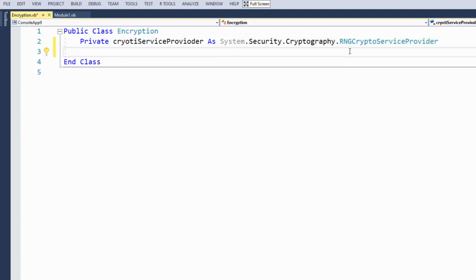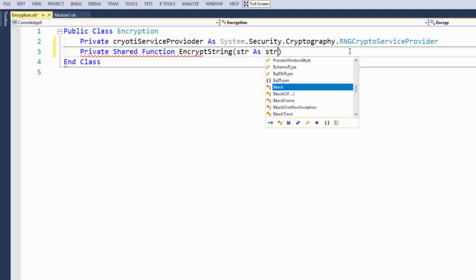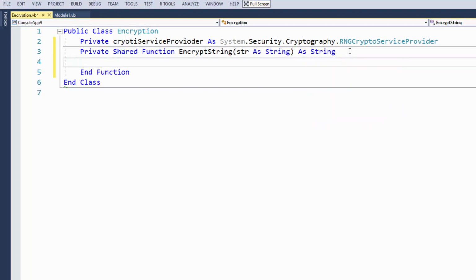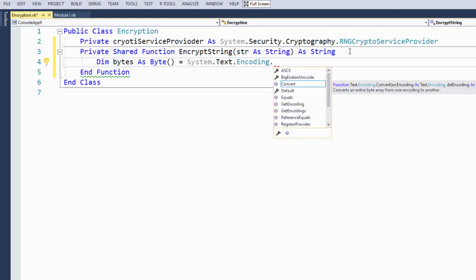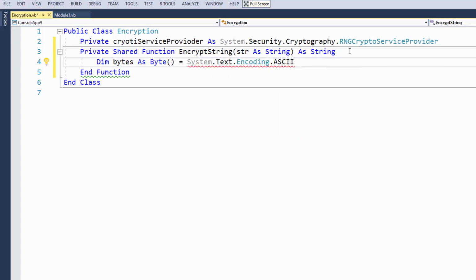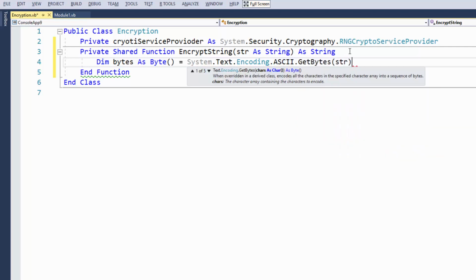Okay, so now we've got that, what we need to do is encrypt our string, so we can create a private shared function, and I'll just call it EncryptString. We'll pass through str as a string, and we're also going to return a string. Awesome, now we need to get the bytes, so let's write Dim bytes as a byte array, and it's going to equal System.Text.Encoding.ASCII, is what some people say, GetBytes, and then we want to get the bytes of the string.